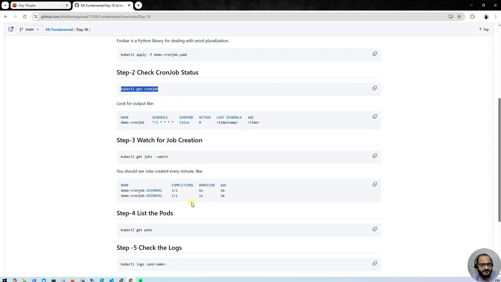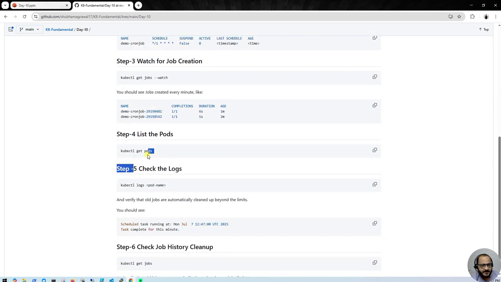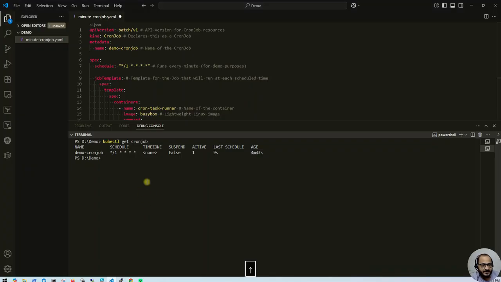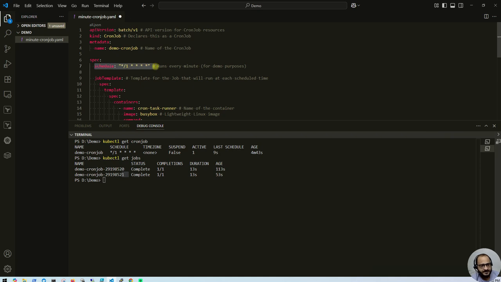So let me see if there is another thing. Jobs we have already verified, pods we have verified, pod logs also we have verified, and history also we have verified, like kubectl get job. So maybe now we will not be able to see 519. Let me quickly check. So you can see now we are able to see 520 and 521, because it is running continuously every 1 minute based on our configuration which we have specified here.